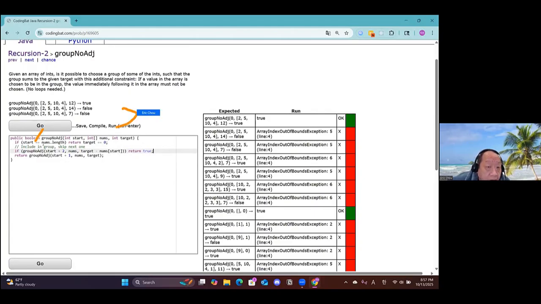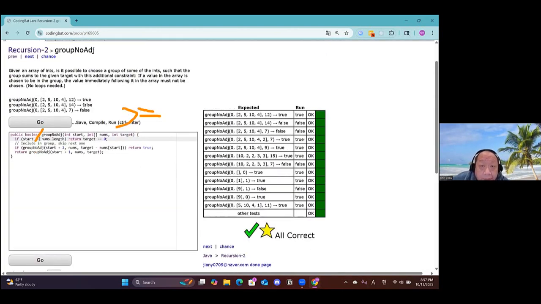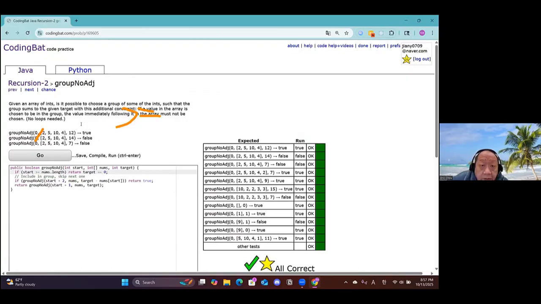This one needs to be greater than or equal to, because you may jump by 2. Okay. This one, let me have Harrison. Harrison, your turn.